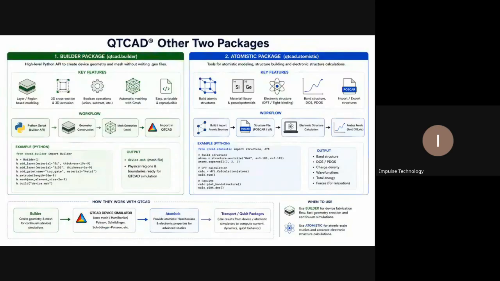And apart from those 3 packages, there are 2 other packages you can see, the builder package and the atomistic package. In today's class, we basically go through the builder package to create the geometry of an FDSOI to an OAS file and create a heterostructure layer. After that, we can simulate through the Poisson solver and Schrödinger solver for the single quantum dot in FDSOI. And in the same way, you can use the atomistic package.